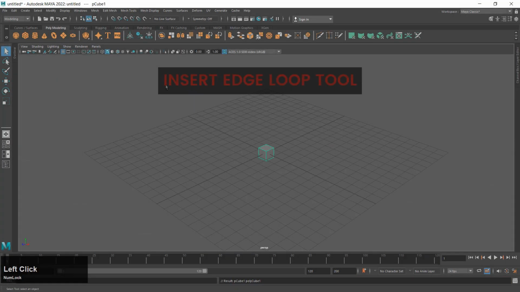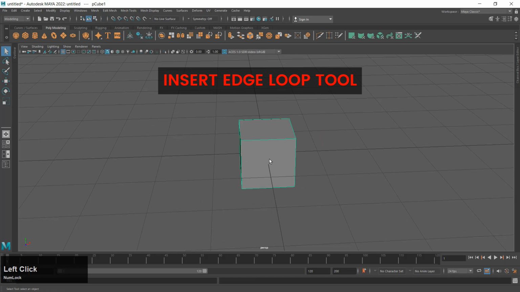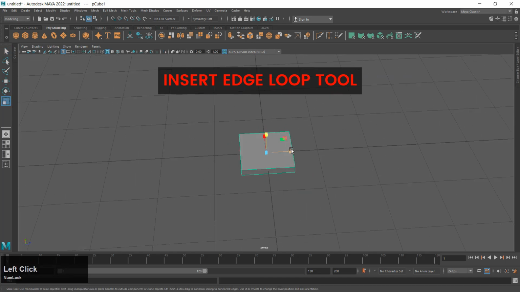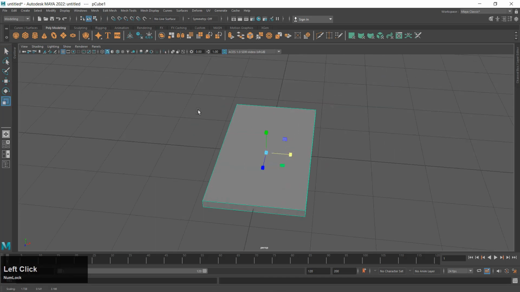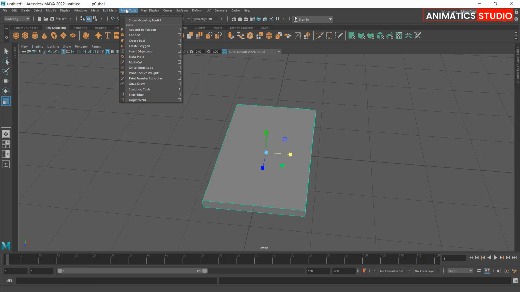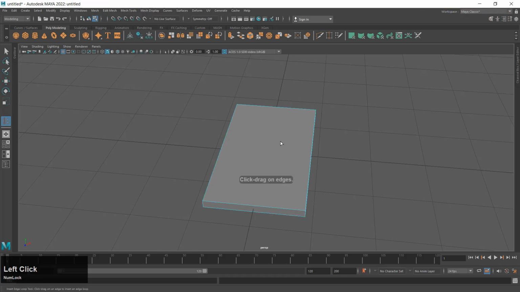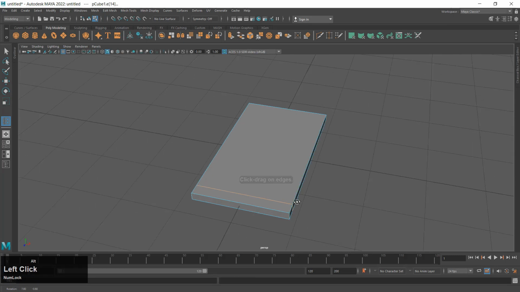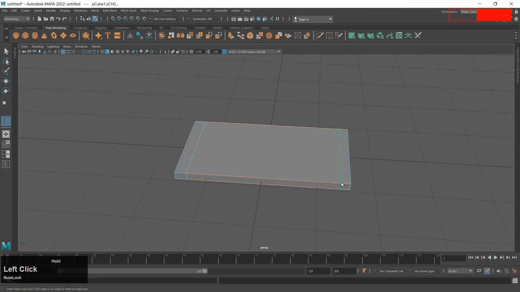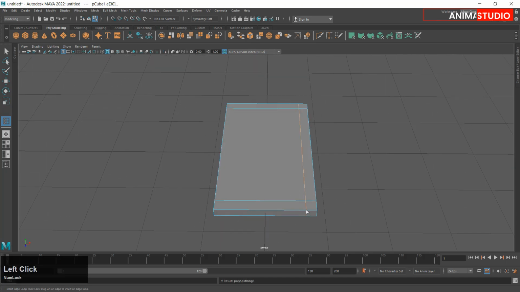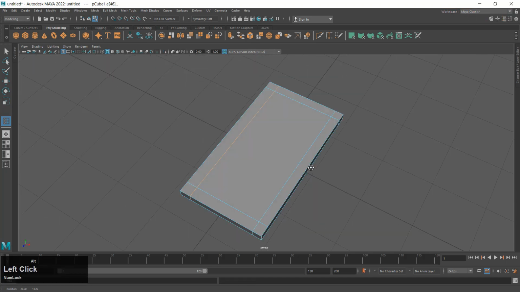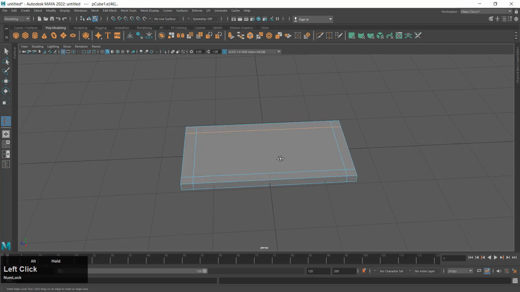Now let's work on insert edge loop, and for that we will create a new polygon cube. If you want subdivisions, we can use the power of the insert edge loop tool. This is under the mesh tools, and here is the insert edge loop. This is a very interesting and useful tool when it comes to modeling. Okay, click on the model and simply hold down left click and you can place your loop anywhere that you want. It is as simple as that.